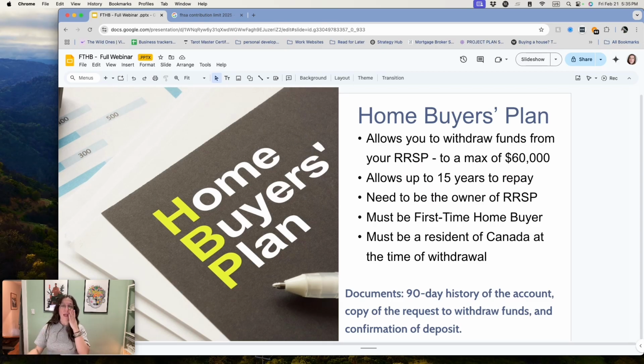This program allows you to withdraw funds from your RRSP to buy or build a new home up to a maximum of $60,000 without having to pay any tax on the amount. And this $60,000, if there's two of you buying together, like a couple or something, each of you can access $60,000 of your RRSP.